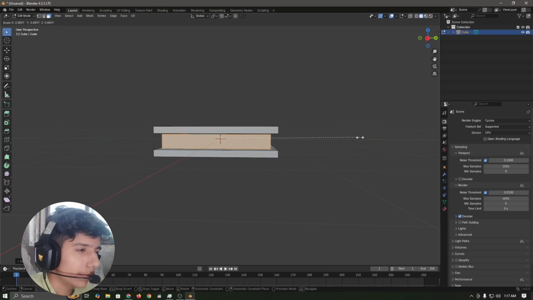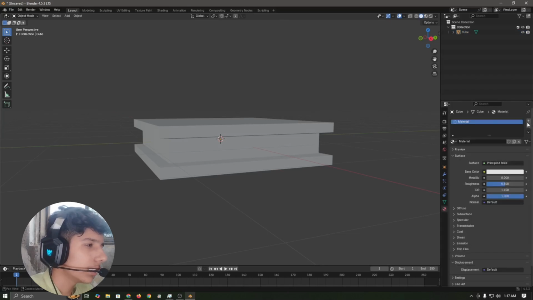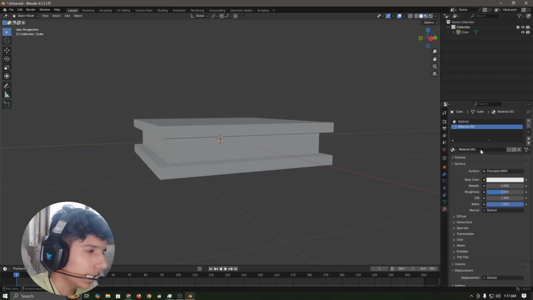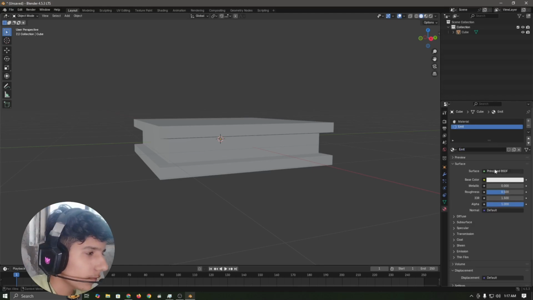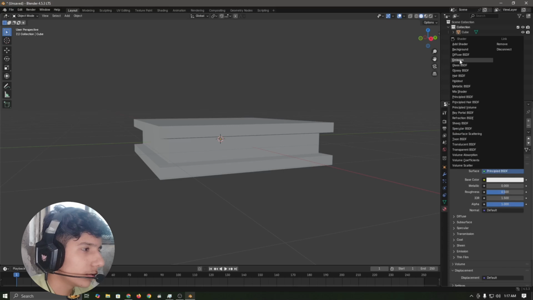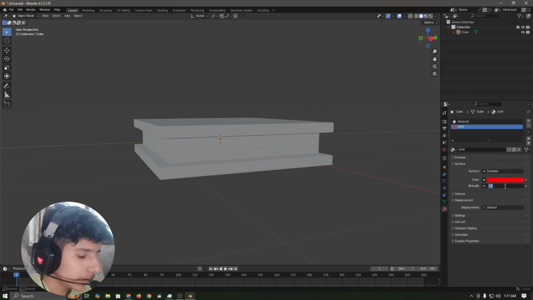Now just come back to object mode and come to material properties. Add a new material, name it emit. Change the surface to emission and set the color whatever you guys want. I am going with a red color and set the strength to around 10.